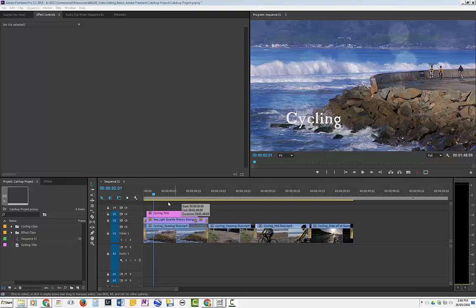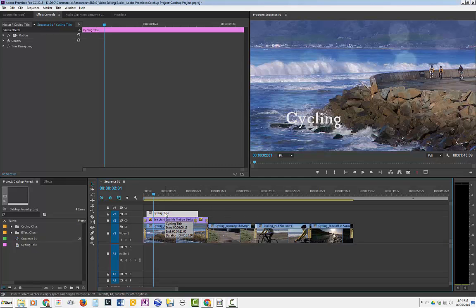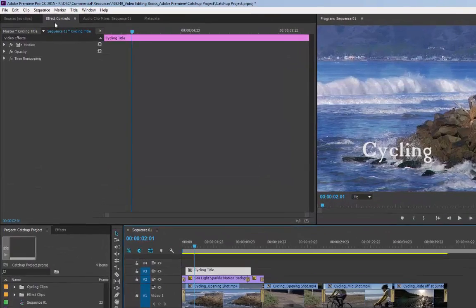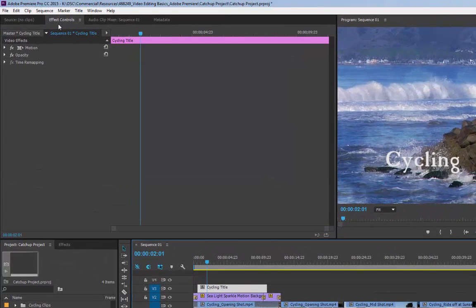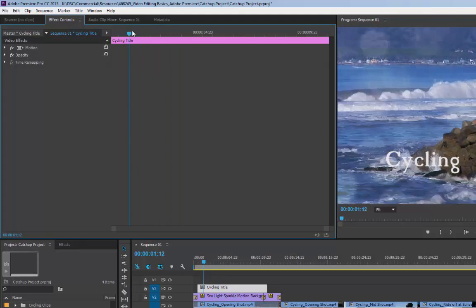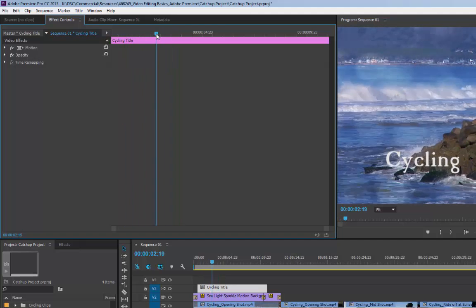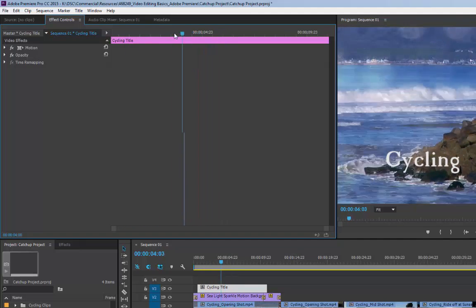So first thing I want to do is pick the cycling title, make sure that I've got it picked by single clicking on it, then come up here to the Effect Controls tab, and you'll notice that the cycling title clip is reflected up here. If it is picked, it will be reflected up here in the Effect Controls tab as well. If you use the playhead, you can scrub the length and duration of that cycling title clip.